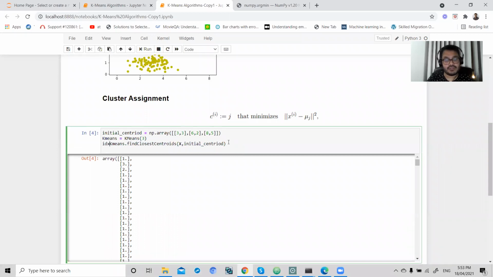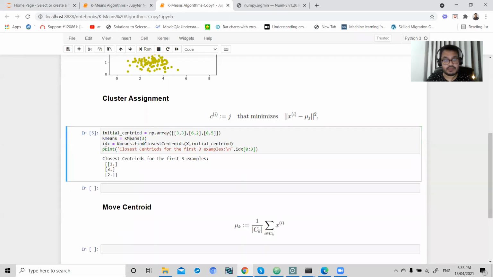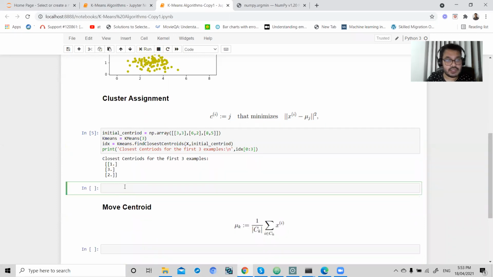Now I will store this in one variable, and I will print my closest centroids for the first 3 examples, idx of 0 to 3. So my first 3 closest centroids. So this is my index.